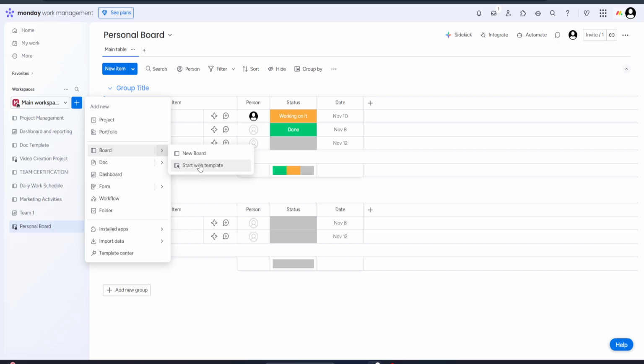This choice is crucial because it sets the foundation for your personal board, where you'll organize tasks, manage projects, or whatever you need to tailor to your personal workflow. After clicking on Board, a new interface will open, asking how you want to start your board.